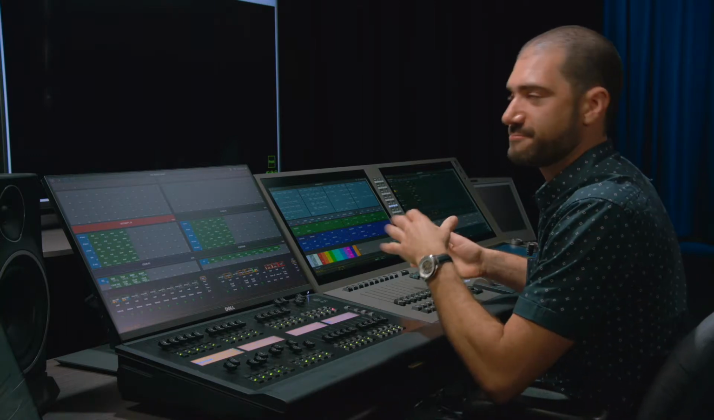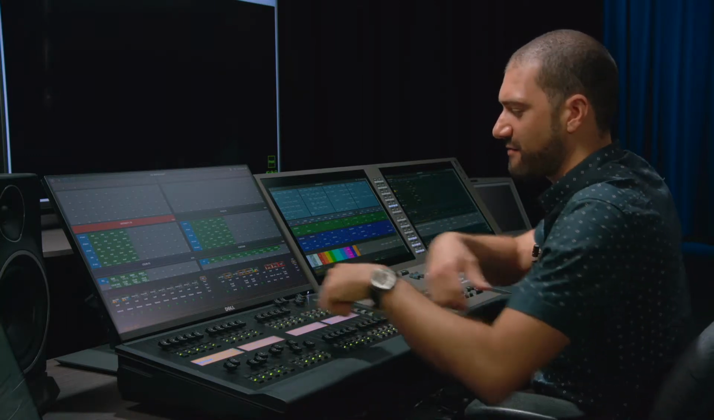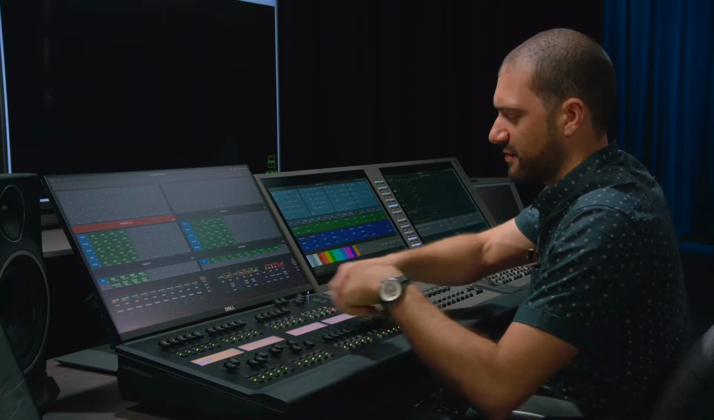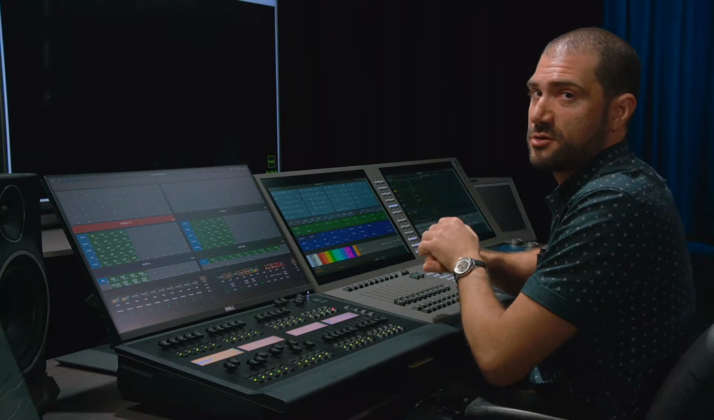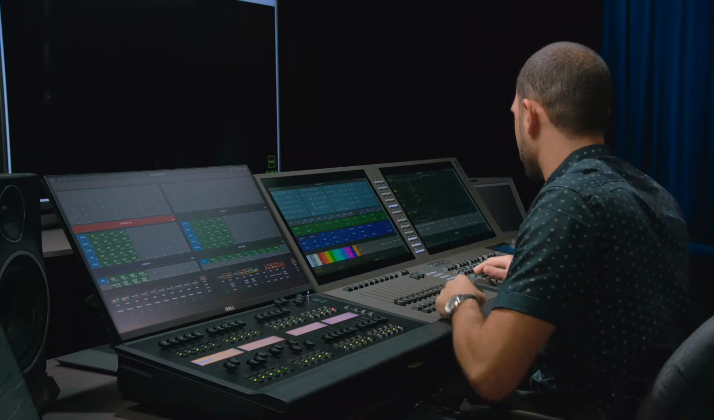I want to make sure that when I have any one of these faders up with my intensity, half the lights are in my A color and half the lights are in my B color. So to do that, I'm going to create a couple groups.